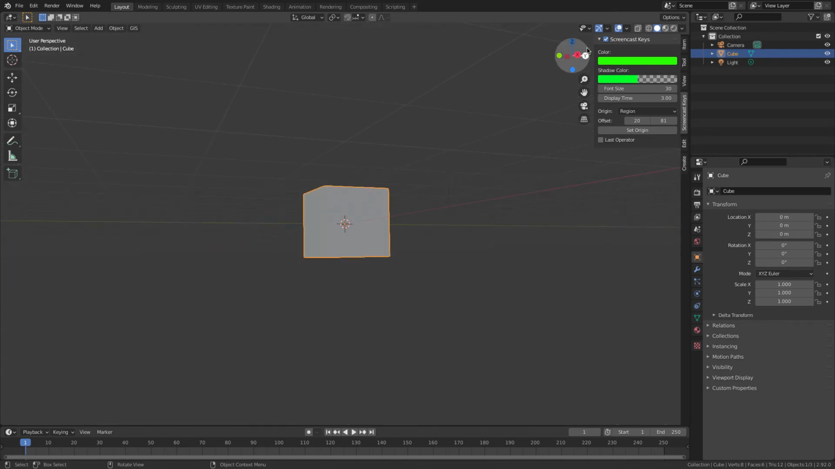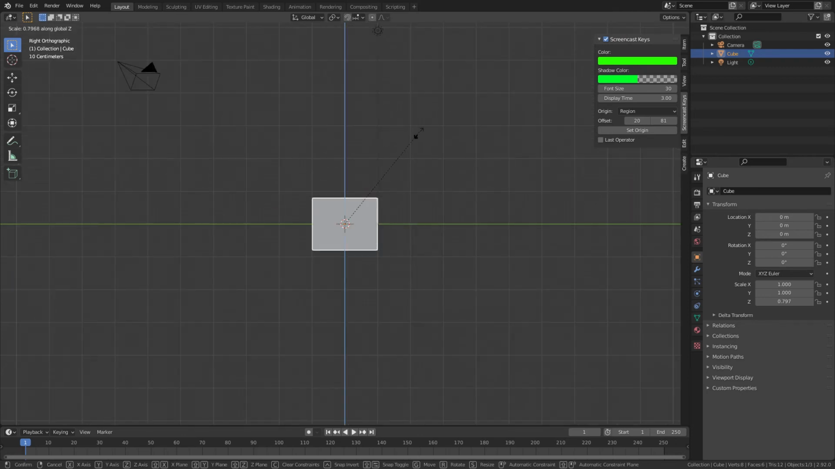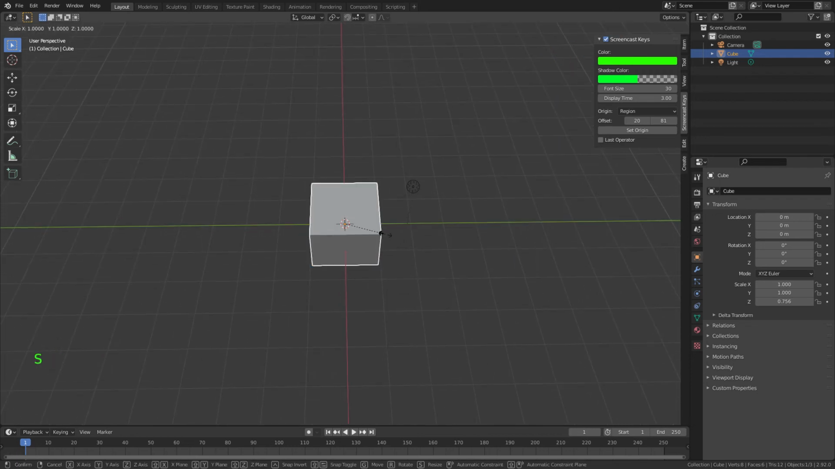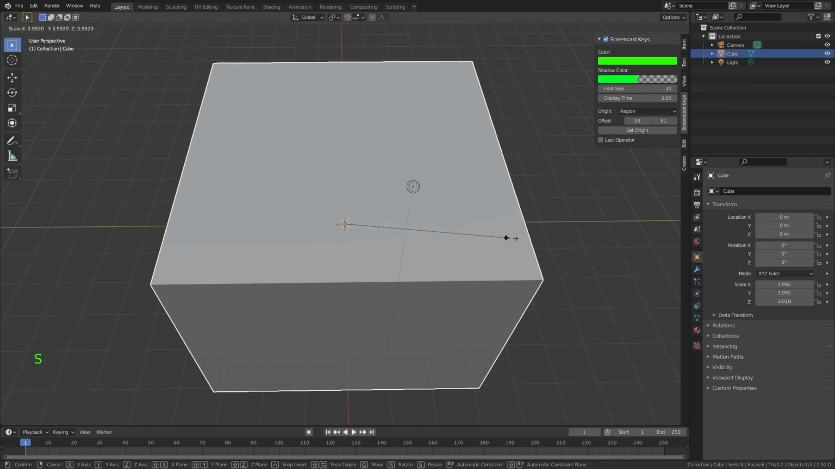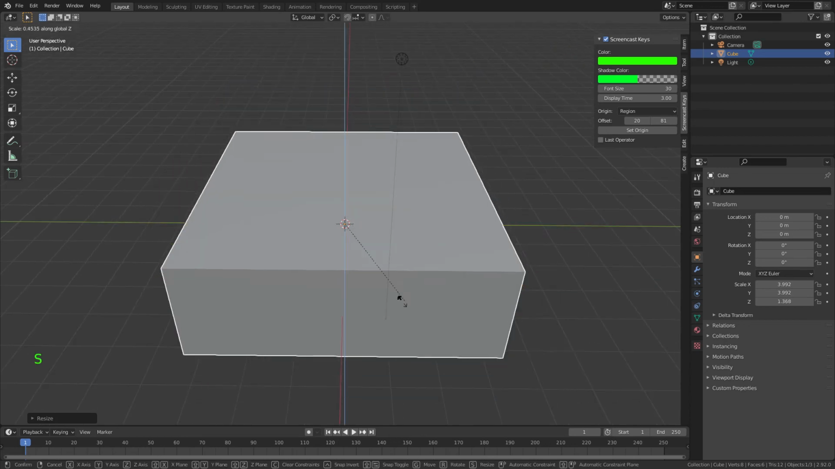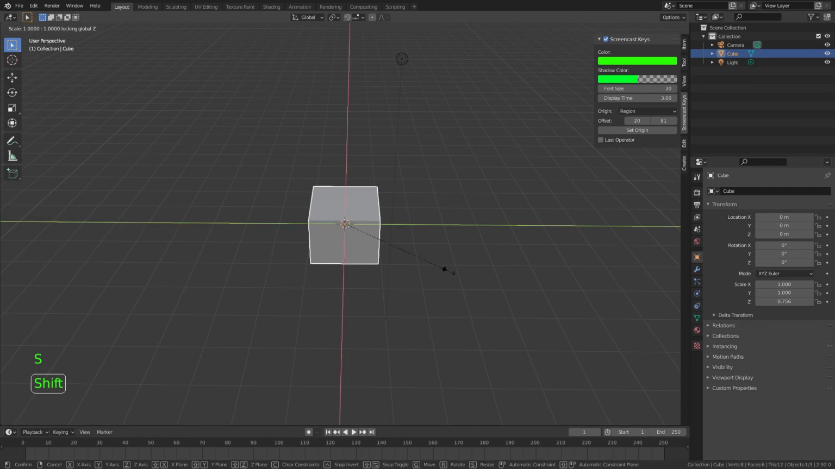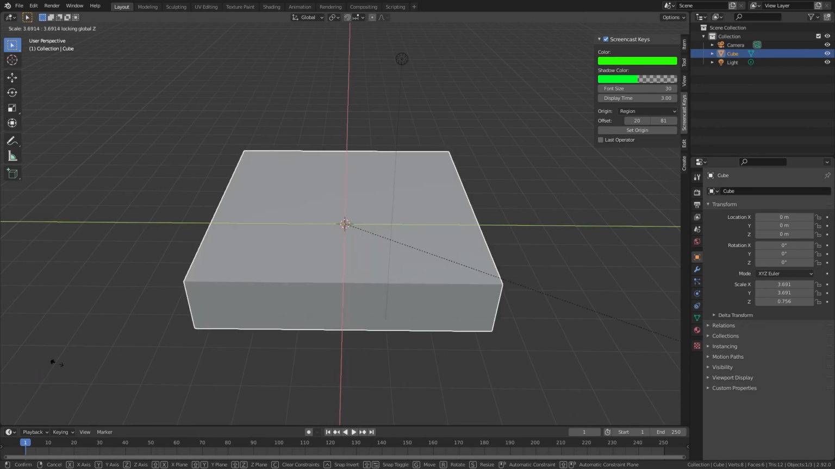So what I'm going to do is go on the x-axis and go S Z and just scale it down a little bit like that. So I think I'll turn on screencast keys. Good. Now I go S. Usually if you go S, it will basically be a giant cube and then you have to scale it down again. But what I do is I go S, Shift Z. So you can see it there too.